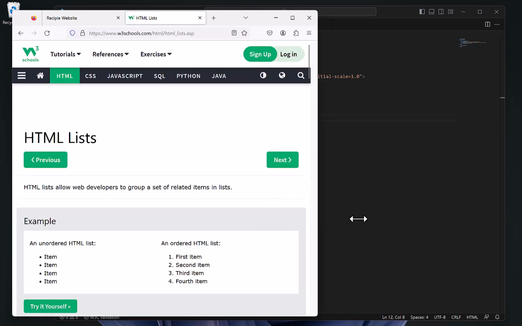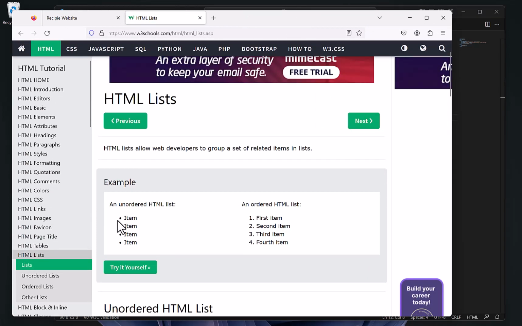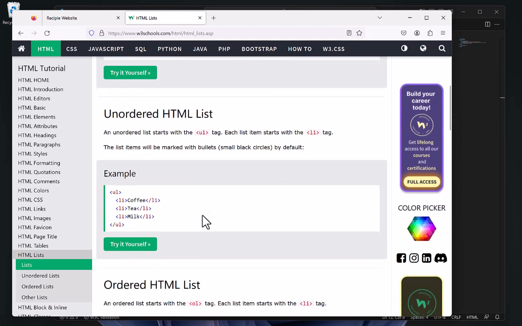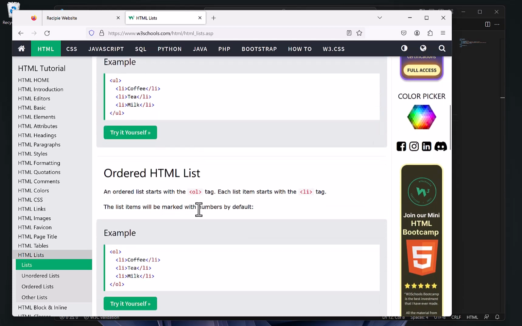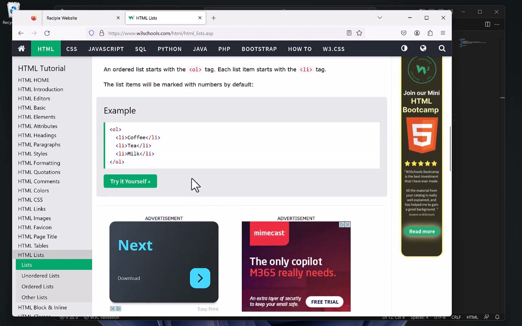All right. So here it talks about lists, and we have unordered lists, which gives us these bulleted lists. We also have ordered lists, which gives us 1, 2, 3. So we're going to explore the differences between those two. And of course, here are examples of each of those. And we are going to do those in our sample here. So here are examples with try it yourself. We're going to do the unordered list first. So I also have that choice down here.